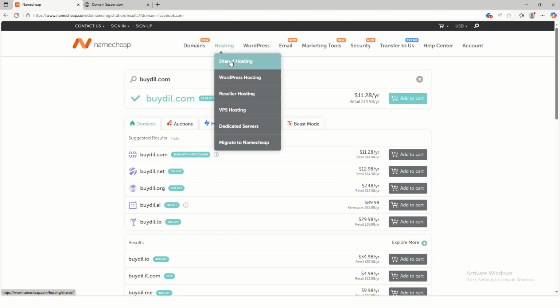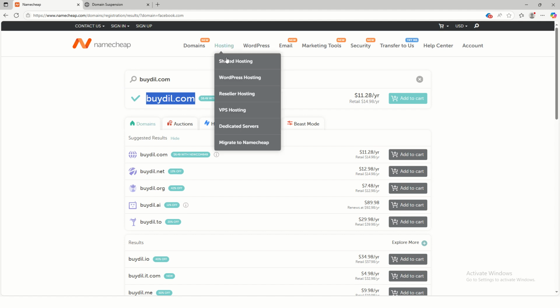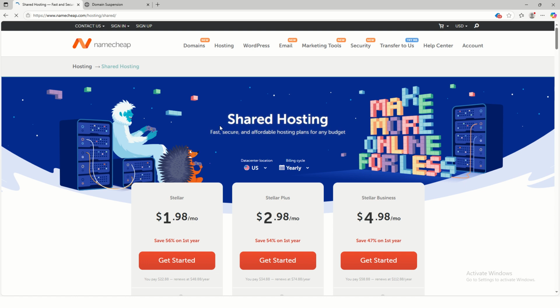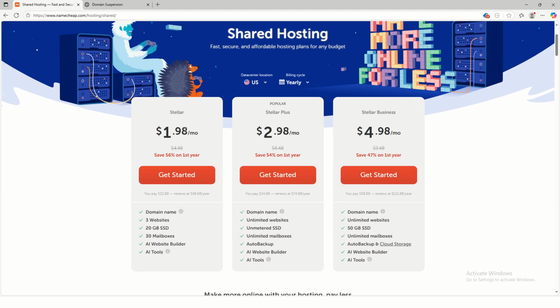Under hosting, we'll go to shared hosting. Let's copy this. This is what we'll be using. Under shared hosting, you're going to see the plans that they have. We have the Stellar, we have Popular, we have Stellar Business. You can see this is an amount per month: $1.98 per month, $2.98 per month, $4.98 per month. So you just need to pick your plan here.